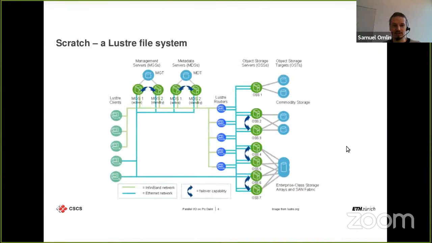Okay, so introduction. Well, if you go on the internet and search what is a Lustre file system, which you're supposed to have here, you find this, and probably it doesn't tell you a lot. So I'll just give here an overview of what it is.